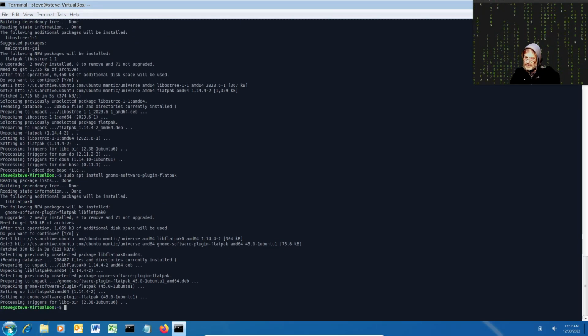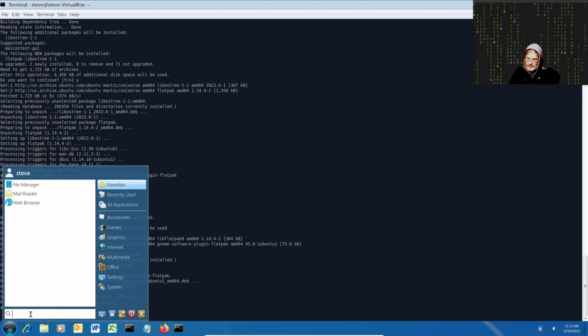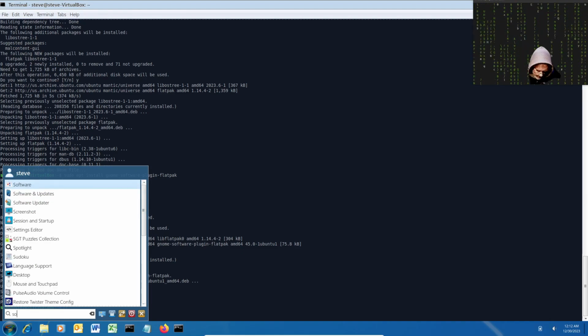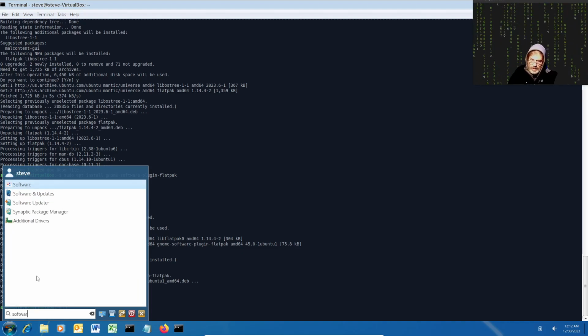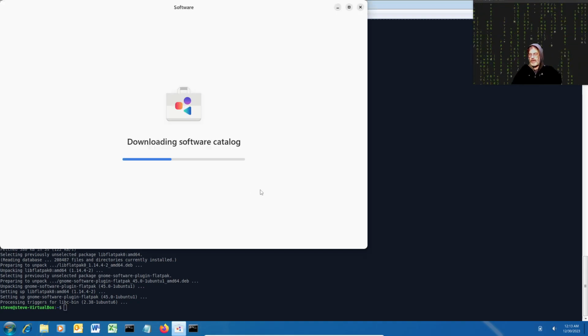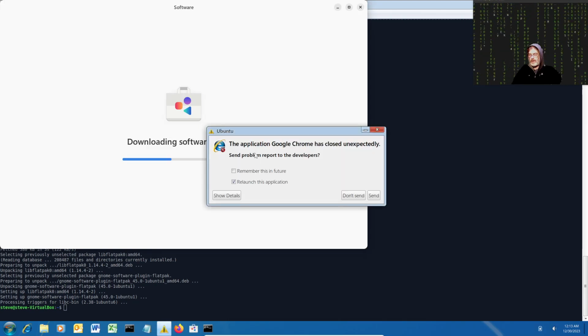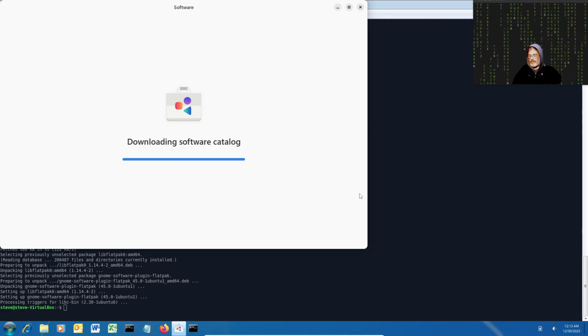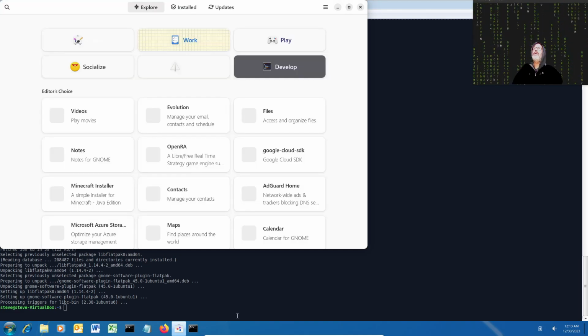And let's see what kind of software center we have. Before we go any further, is it Discover or is it GNOME? GNOME. GNOME. Yep. Oh, I didn't want to relaunch it. Oh, the relaunch was ticked.